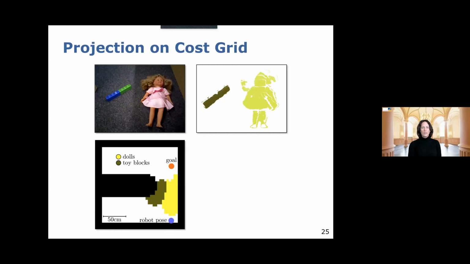Here the yellow cells correspond to the baby doll and the brown cells correspond to those toy blocks. This is just a projection onto the 2D grid of the environment. And this here is the robot pose as indicated. From this pose, the robot obtained this camera view, to give you an idea how this projection is performed. As you see here, the wall visible in the robot's camera view corresponds to this wall here.